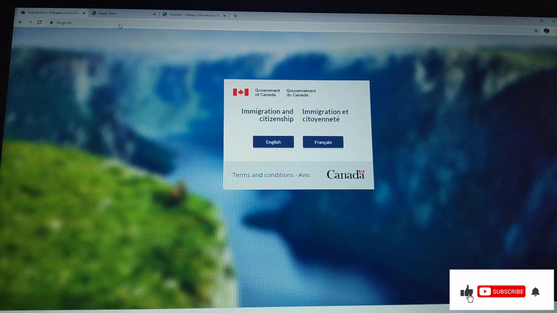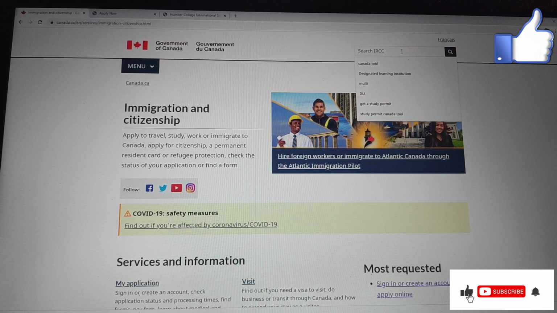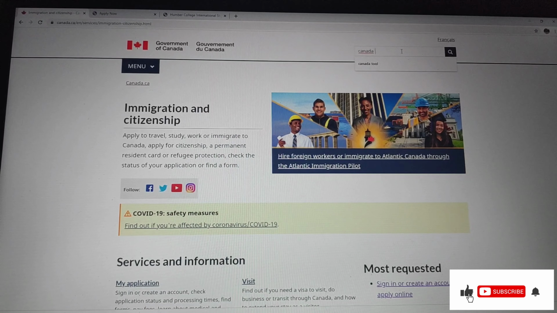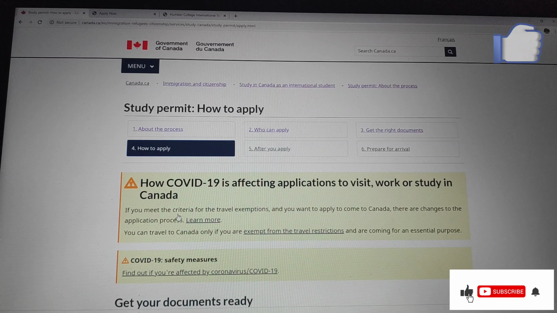So, in order to find out the documents that are required during visa application, you need to visit their official website and search Canada dot ca. Inside this, I'll show you. You can write Canada.ca and study permit. After this, you can click the link study permit and how to apply. This will take you to this interface.